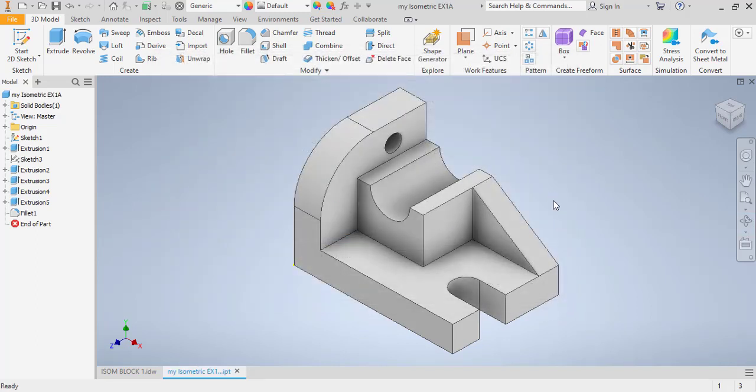You've completed part A. Now let's move to part B, where we'll be changing this isometric block into orthographic views. Thank you.